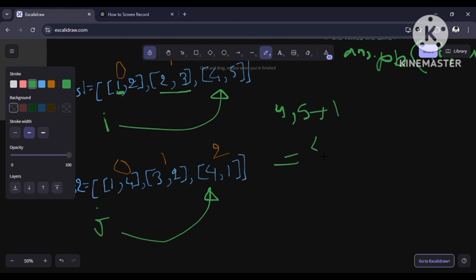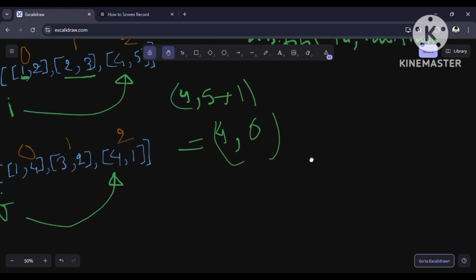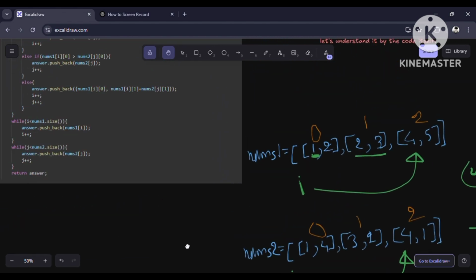I have to insert this value in my answer, right? This one, if the values are same, push back id comma value 1 plus value 2. This is value 1, this is value 2. Okay, so this was the explanation, and here is the code. Let me explain the code.